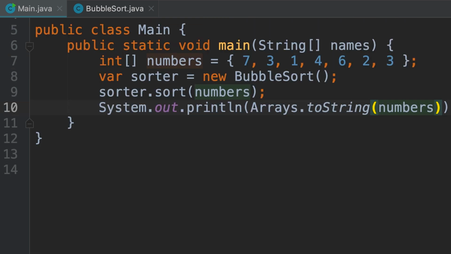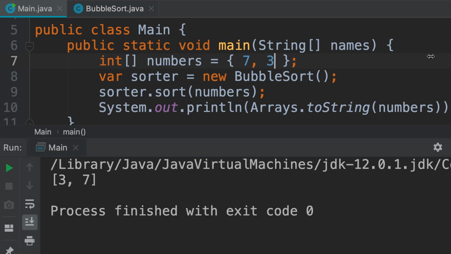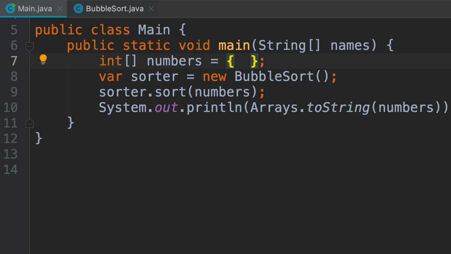Now let's test the edge cases. What if we have, let's say, only two numbers here? Our algorithm still works, beautiful. What if you have a single number? Still working, beautiful. What if you have an empty array? No problem. So we have successfully implemented bubble sort, but there are a couple of places where we can optimize our implementation. Let me show you.